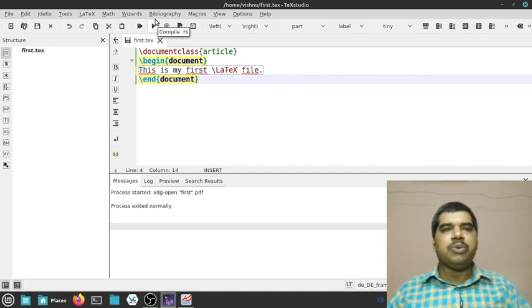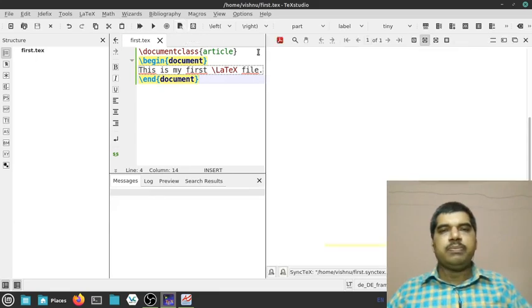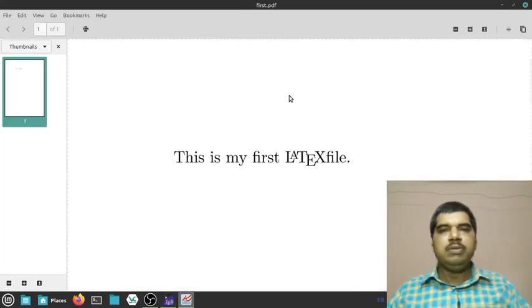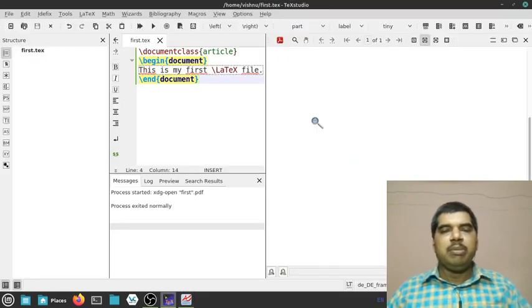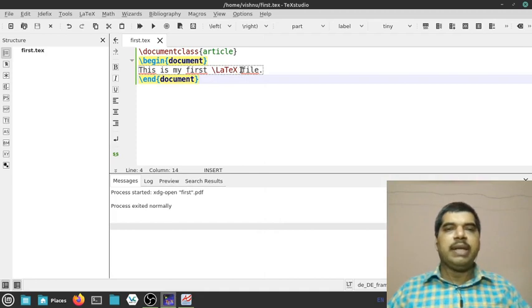Now I am trying to compile this, view this in the external viewer, and see that the output is something different. See, this is my first LaTeX file. And one more interesting thing here is that though I have given a space after this LaTeX and file, that space is not appearing here because LaTeX usually ignores the space coming after any command.